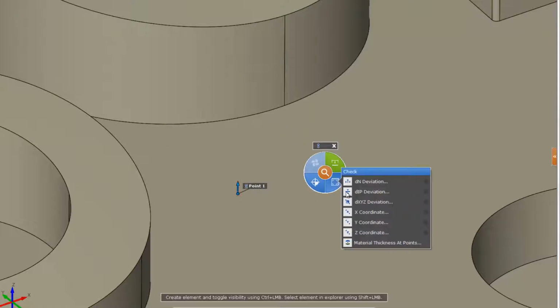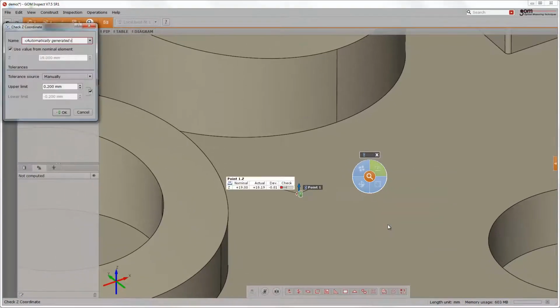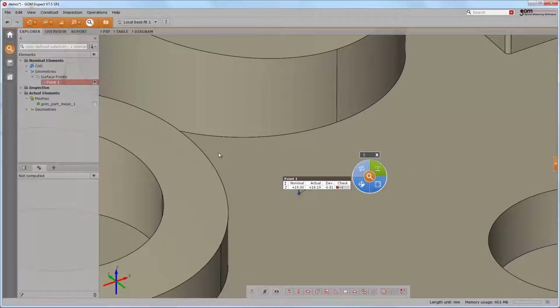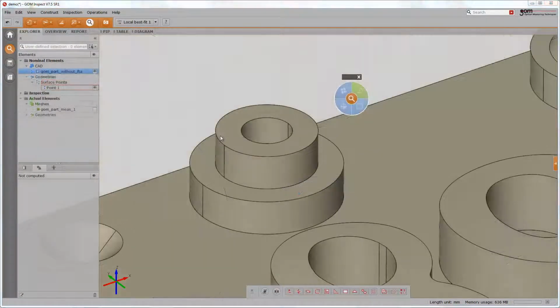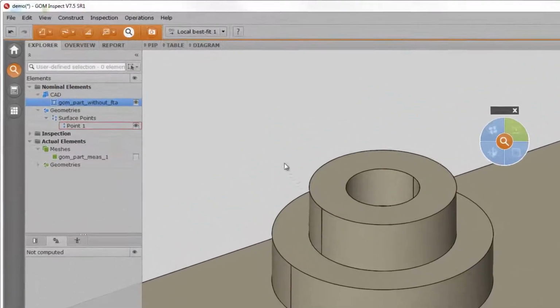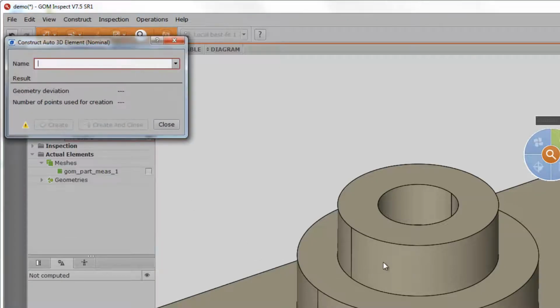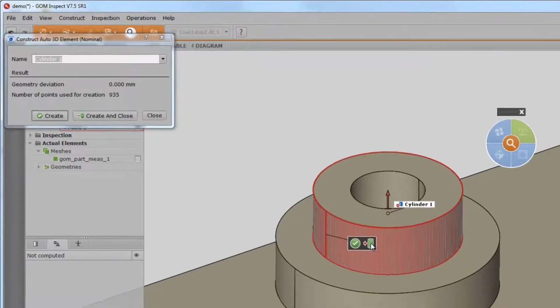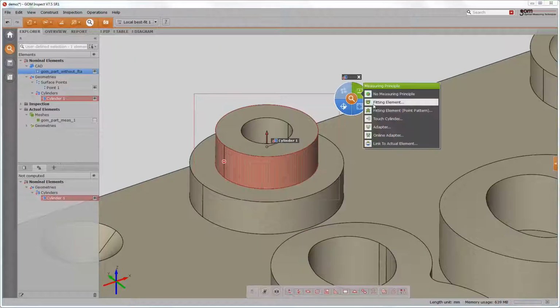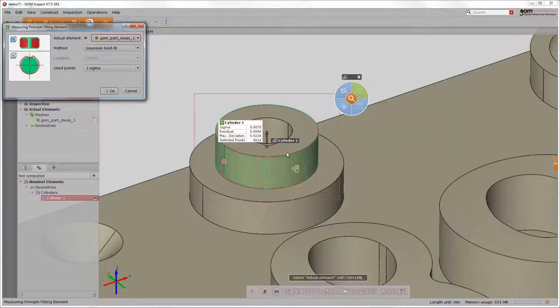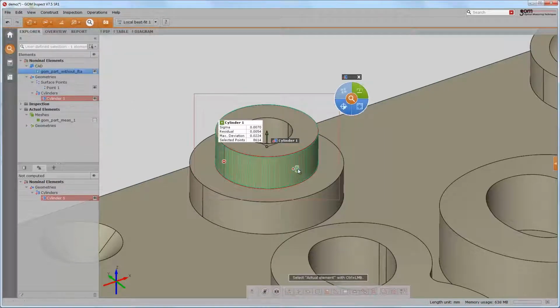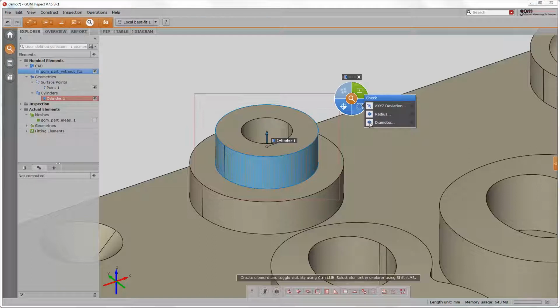Having the actual counterpart, we can inspect the point, perhaps in Z direction. Or you want to inspect the cylinder regarding diameter and cylindricity according to GD&T. So we construct the cylinder on CAD, apply the measuring principle fitting element, and choose the inspection diameter and cylindricity.